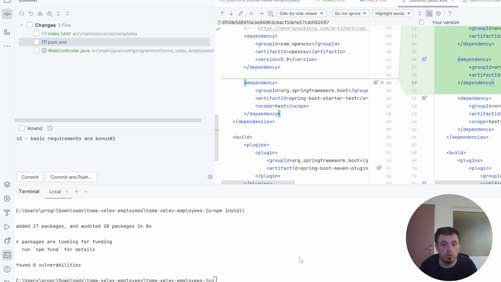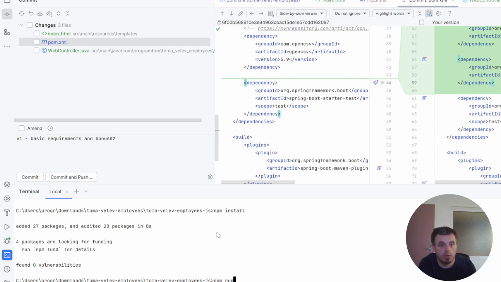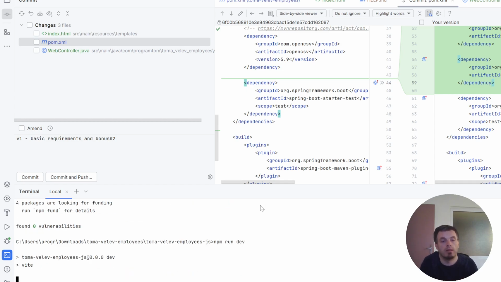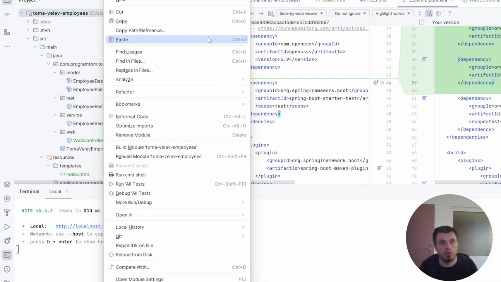Okay, so npm install, npm run dev. Okay, so this is the localhost. And let me open it in code, and folder. Just copy it here.